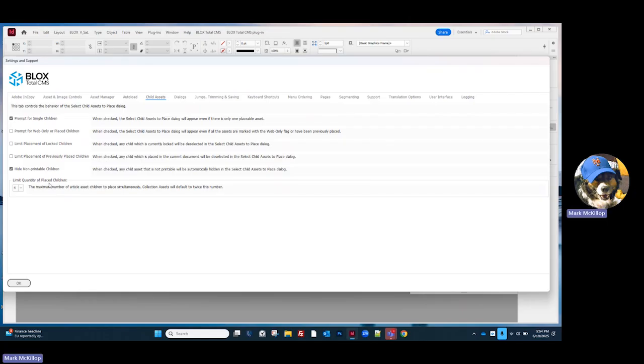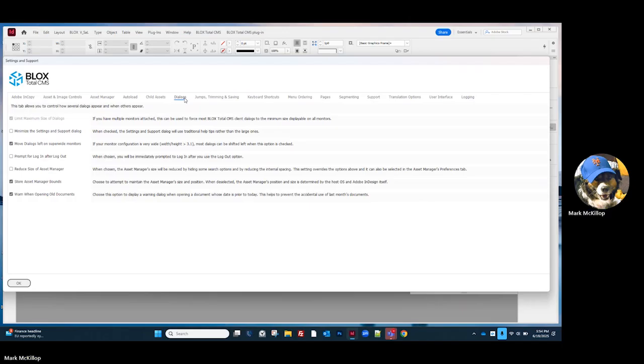And limit quantity of placed children. I usually just leave that at 4. That doesn't mean that you can't place more than 4 child assets. It just means that only the first 4 are going to be selected to come in. When you get the next dialog box, you could choose to bring in more. Dialogues, you should look just like this. I usually just keep these at the default.